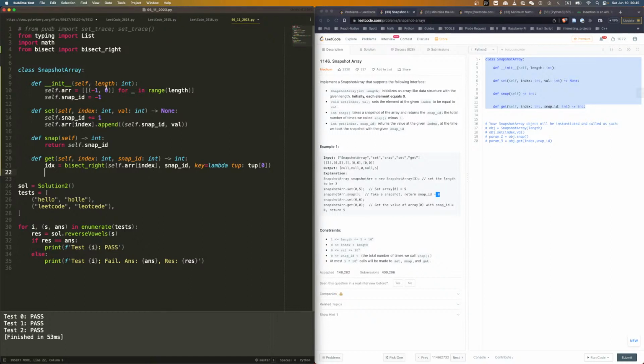And then if it matches, so we go bisect right, so we can go to the right one. So we say index -1 is going to be the value. So what we're gonna do is return self.array index -1, 1.